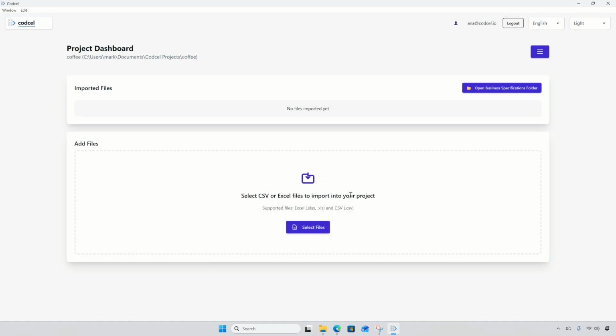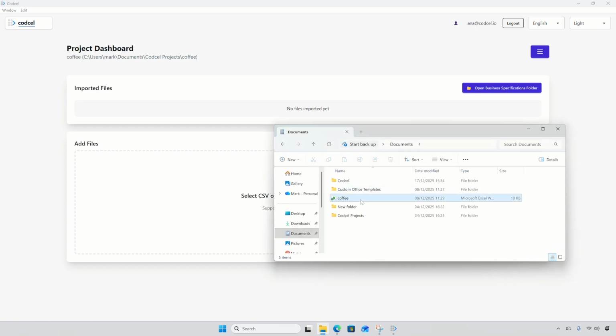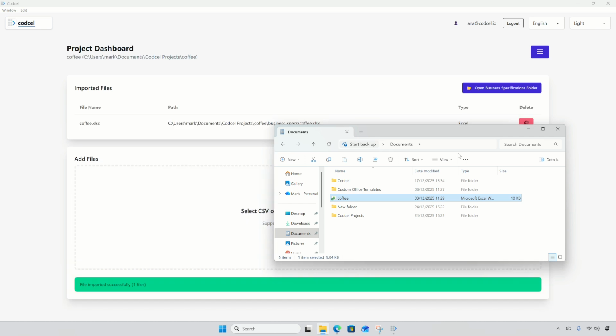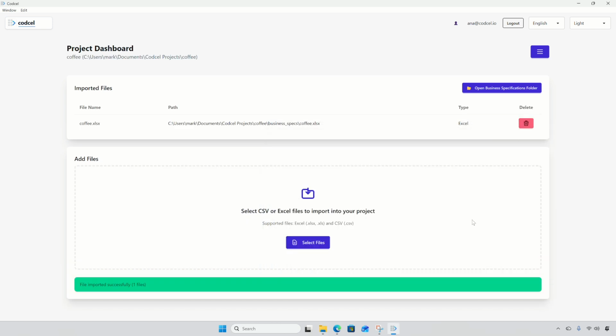Now we land on the Business Specifications page. All we need to do here is drag and drop our Excel coffee file into the box. Let's do that. Perfect. File imported successfully. As you can see, the Excel file is now part of the project. And this is important. The file is never uploaded to the cloud. It stays on your computer. All processing happens locally. Your spreadsheet remains your spreadsheet. No surprise syncs. No mysterious background uploads. And no one quietly judging your formulas.